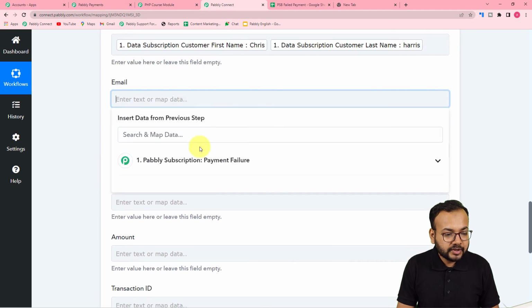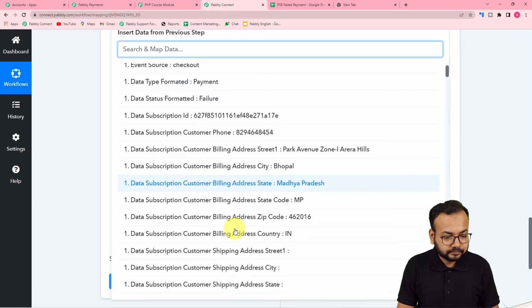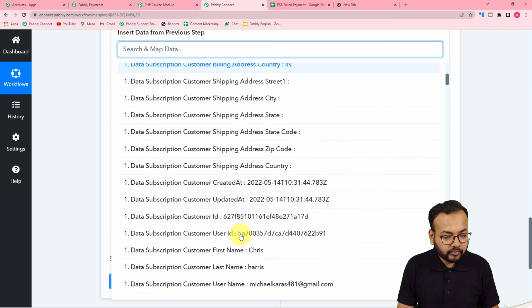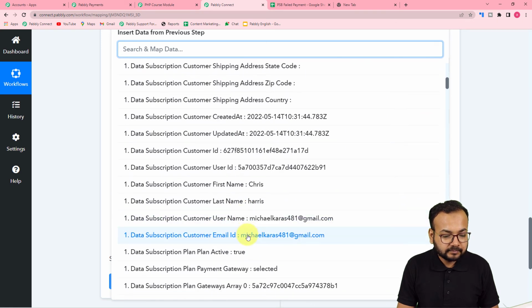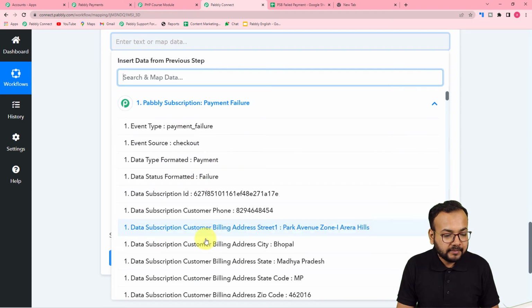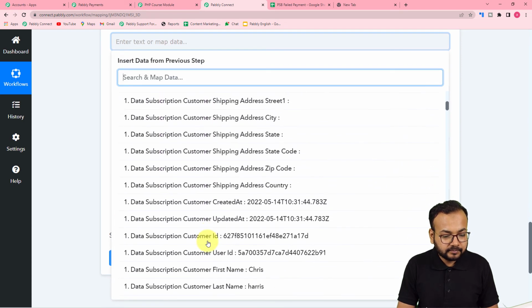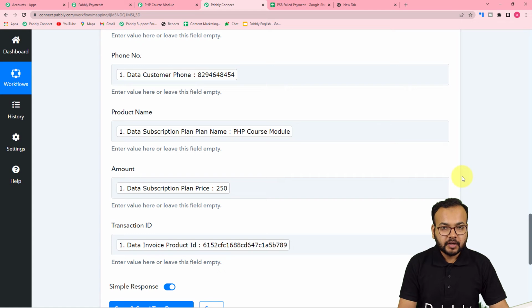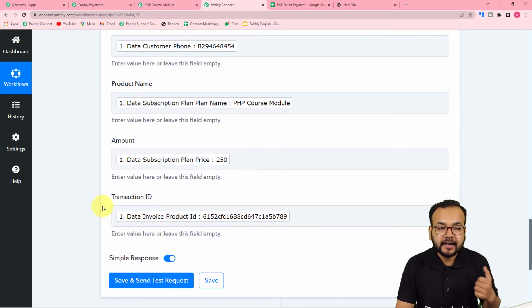For the email, use the same process. This is the email. Okay. For the phone number, map the phone number label. So guys, similarly, I have mapped the amount label and the transaction ID as well.